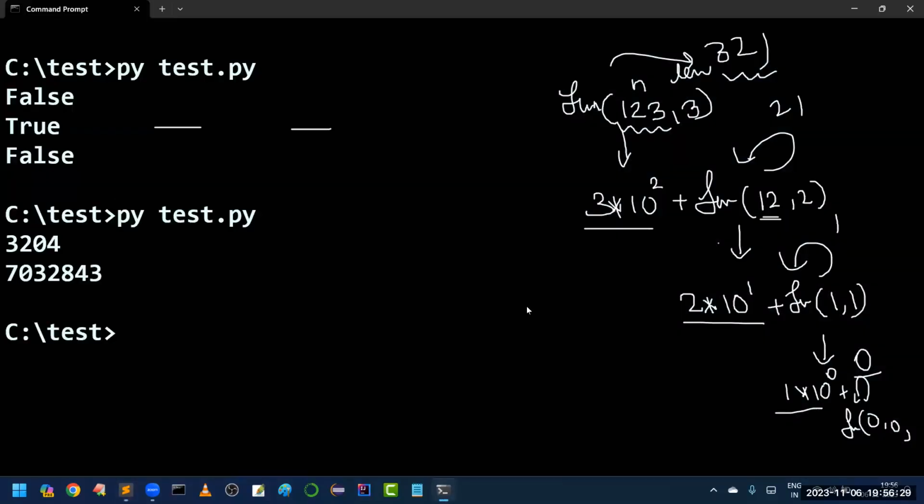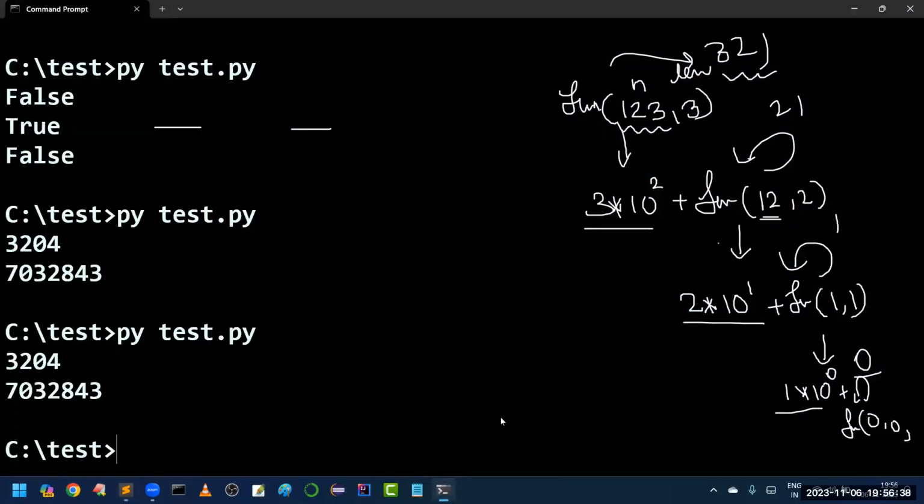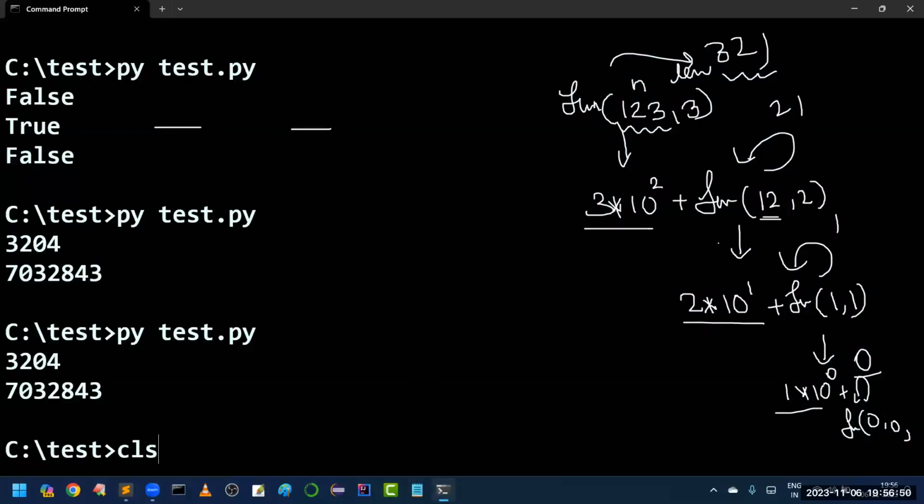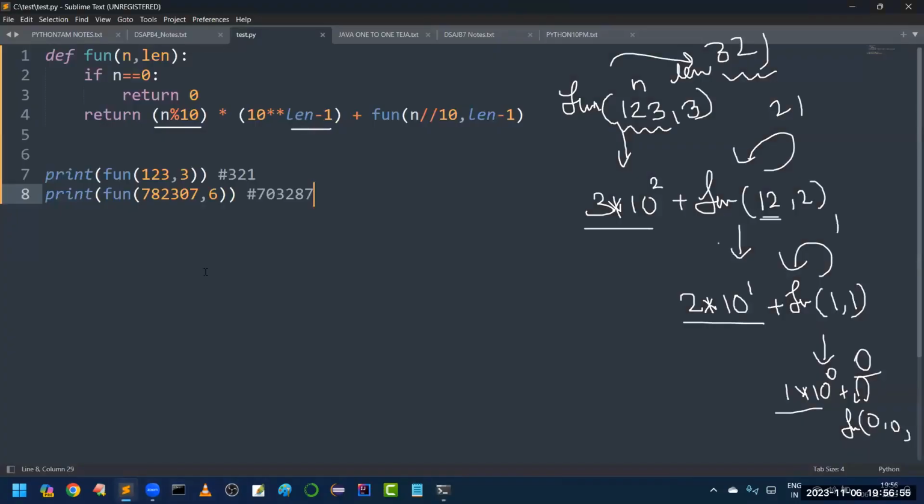Let us cross check. Is it correct? 3204. Something is wrong. I think I didn't read. What is the problem here? Something is wrong. Can you please cross check where the problem is coming?